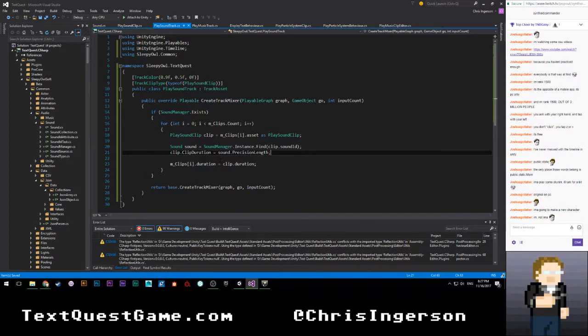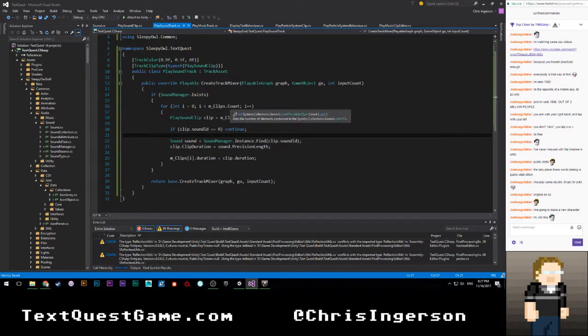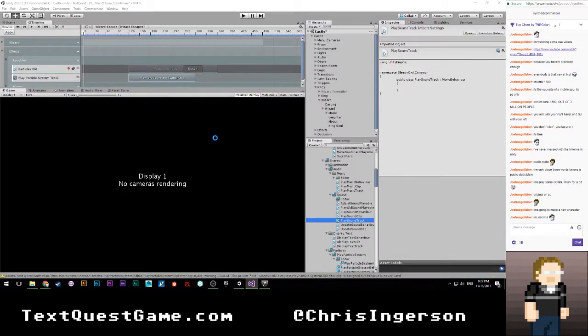Oh, actually, you know what? We probably should say if clip sound ID is equal to 0, continue. We don't actually care about anything. 0 means that it doesn't have an audio file it's trying to play. So, don't want that to happen all the time. All right. That's all good. If that's the case, then I don't... Do I need... No, I don't. Okay. So it should automatically happen, actually.